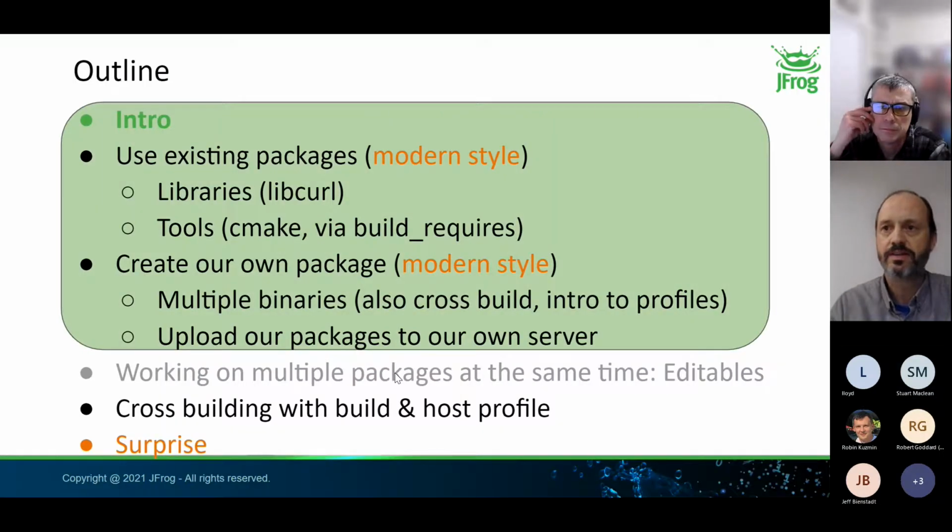So this is the outline for today. First, there is an introduction section. I'm going to first explain how to use existing packages that someone else created for us. And I'm going to do it with a modern style, because as with C++, Conan is now 5 years old, and we have a legacy way of doing things, and we have a modern way of doing things. This way is transparent. I'm going to show you the CMake transparent integration, both for using existing packages and also for creating our own packages.